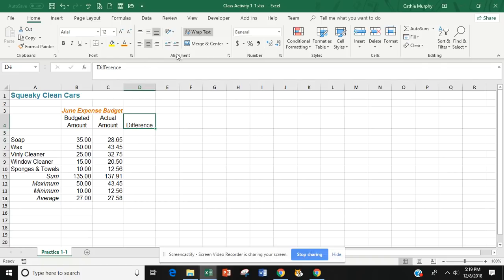If I come up to my alignment section, here is my horizontal, left, center, right, and here is my vertical. I can top align, middle align, or bottom align. I'm going to check middle, and so now it sits in the middle.